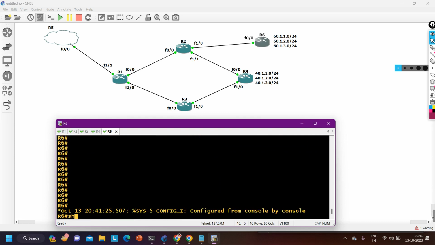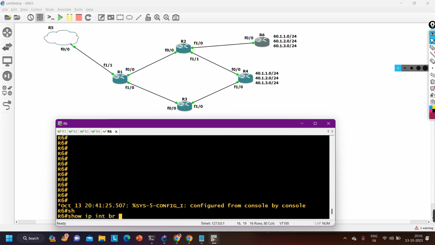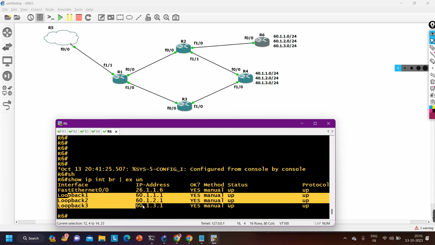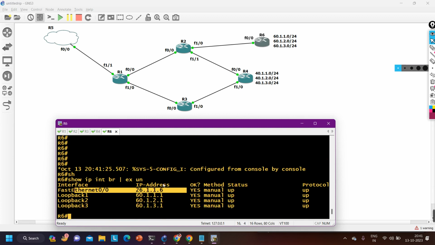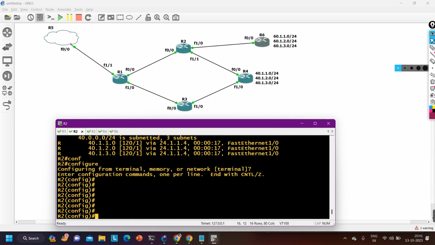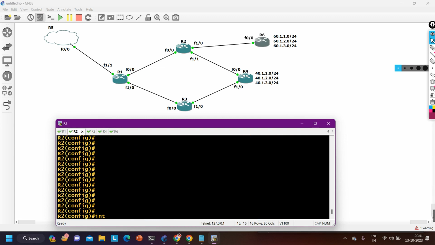Here I have created some loopbacks, so show ip interface brief, exclude unassigned. You can see we have 3 loopbacks on router number 6, and this is the IP address on FastEthernet 0/0. Let me take you to R2 now. On R2, first I am going to configure IP on FastEthernet 1/0, which is connected with router number 6. FastEthernet 1/0, no shut, and IP address 26.1.1.2, 255.255.255.0.